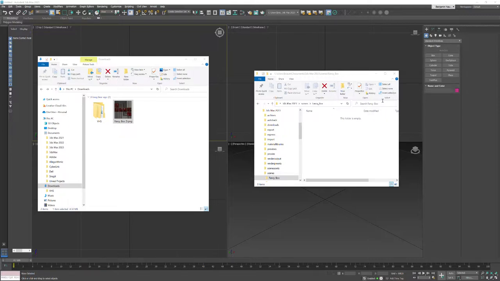Hello class, in this tutorial I'm going to introduce you to Unwrap UVW. This is going to be your first lab working with UV coordinates. This is being recorded in 3ds Max 2023. On Discord, I'm going to provide you with a two-dimensional image file.